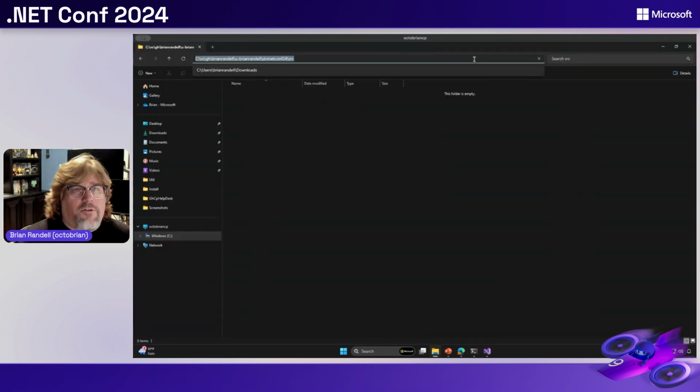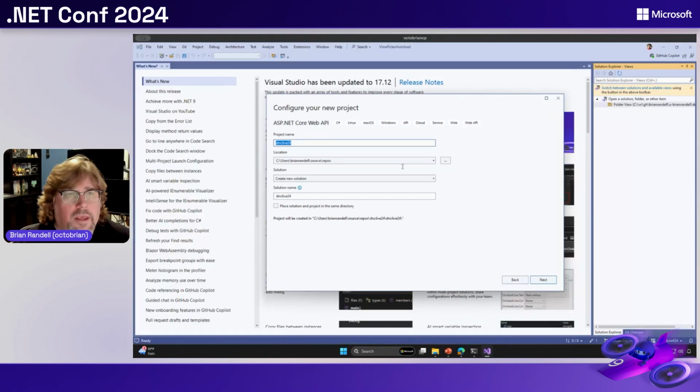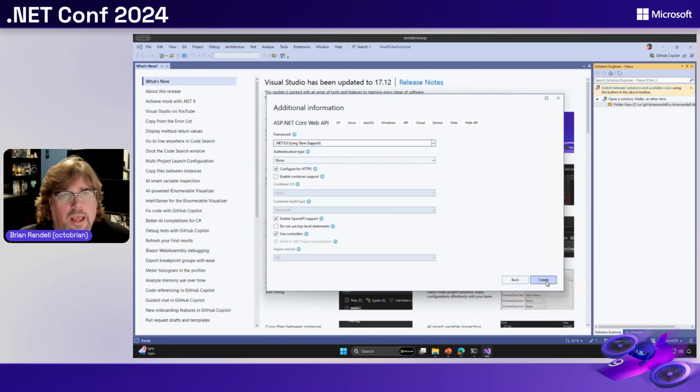I got my repo folder here, so I'm going to copy the path, and we'll put that in the location. We're going to tell it to create a new solution, and we'll just put them in there together since we're going to make this one little version. Now, you come in here, and you got lots of choices for your framework. We'll do .NET 8 because it's long-term support. I haven't tested yet all the .NET 9 stuff, so I'm just going to stick to what I know works. We do want HTTPS. We're not going to enable OpenAI support. We're not going to use controllers. We're just going to use the new minimal API, and we'll just go create.